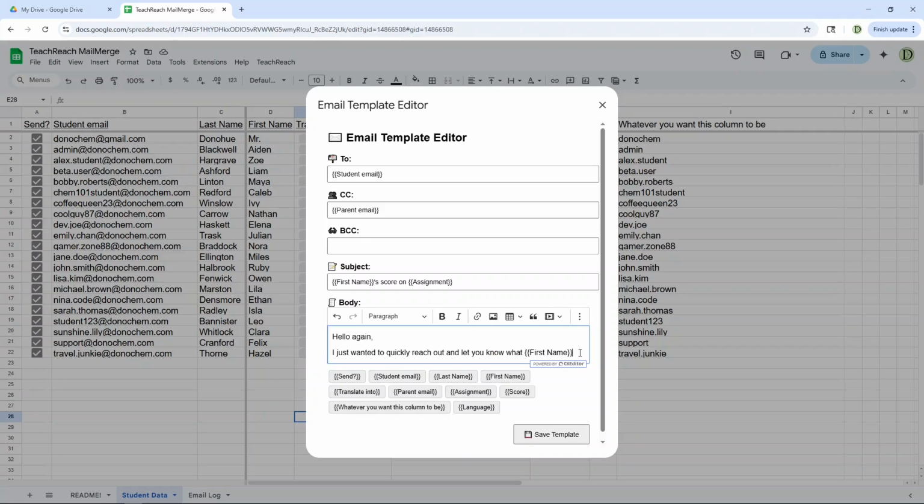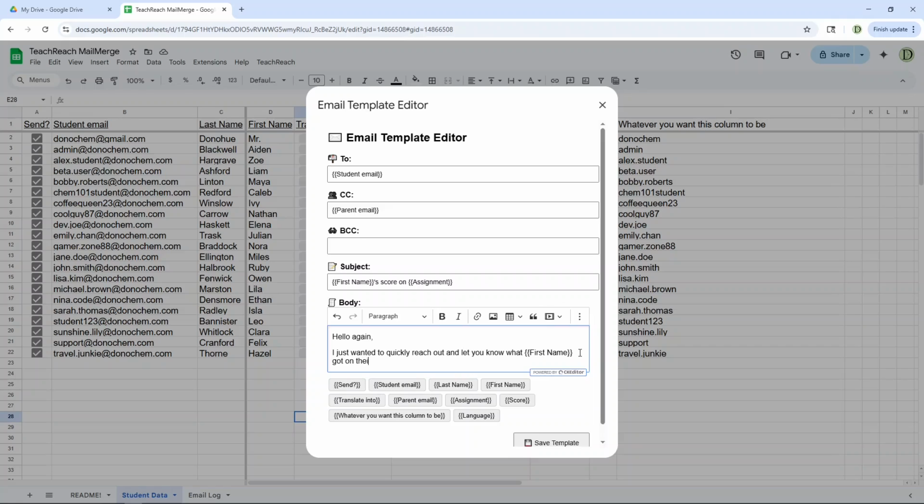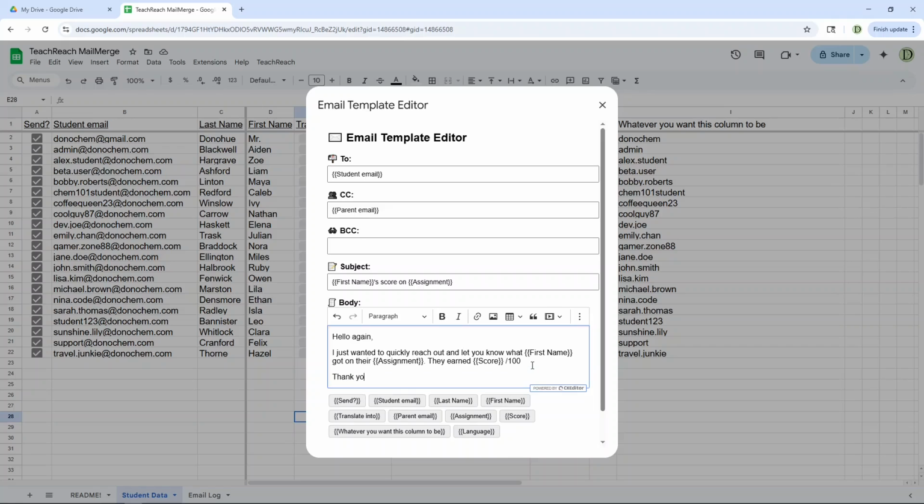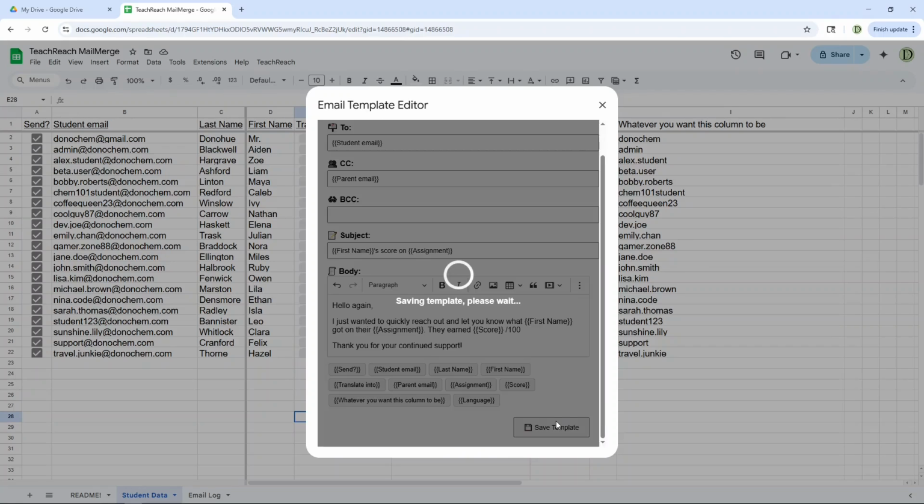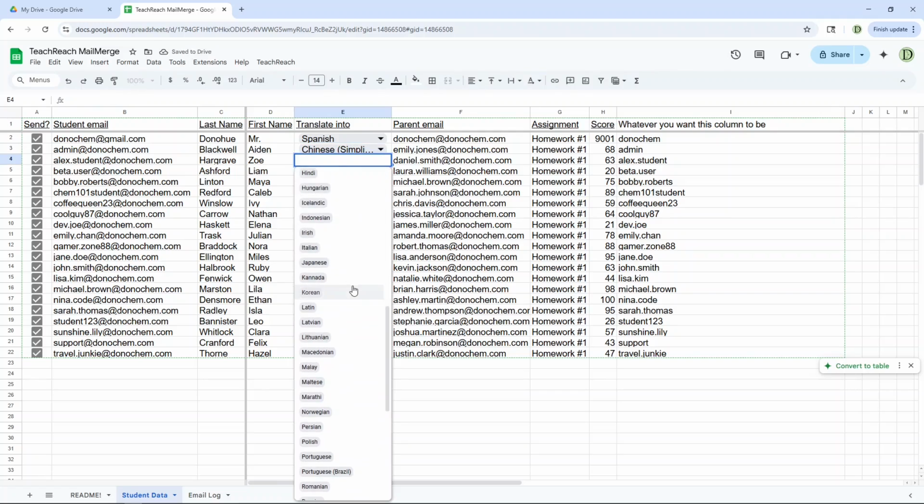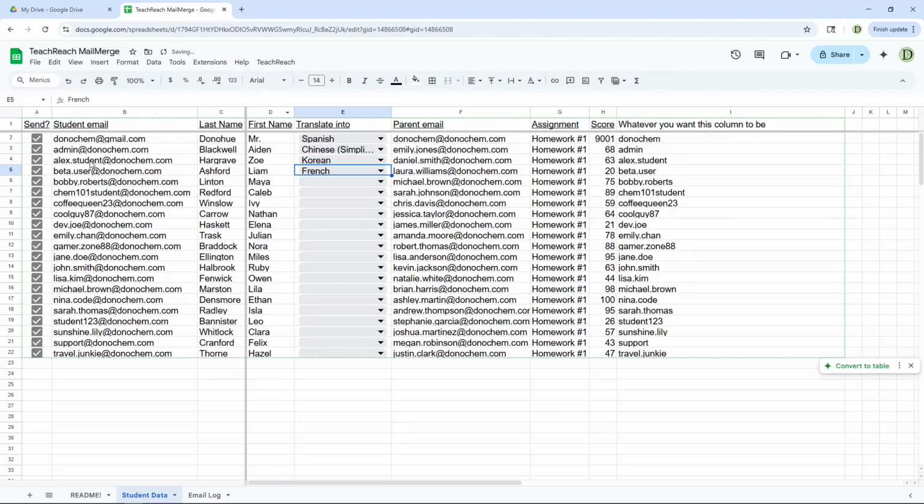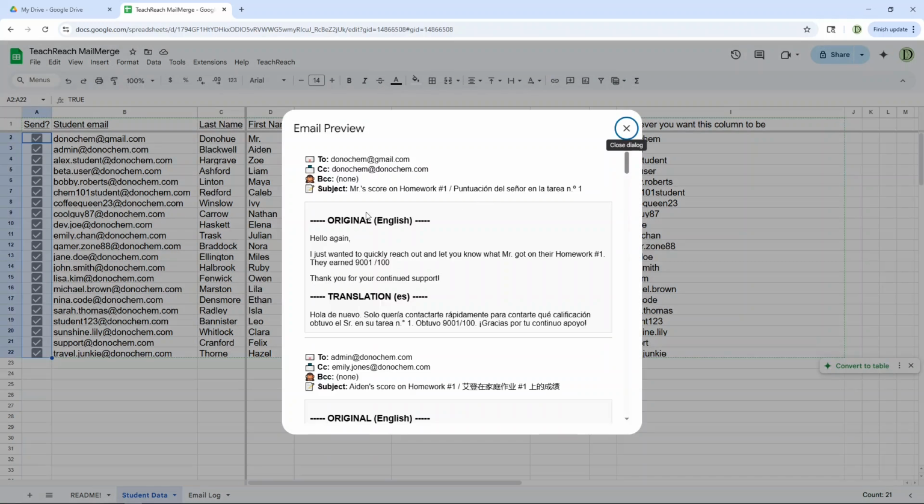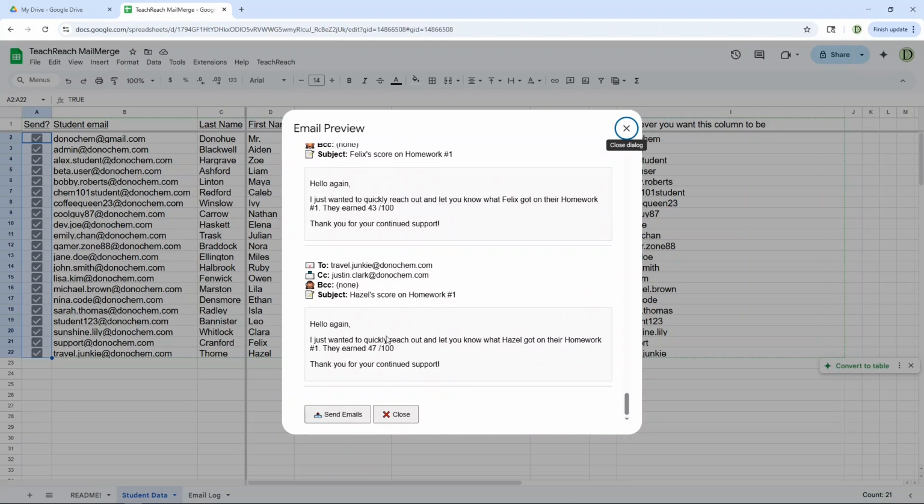TeachReach uses a template you build to send emails to whoever you designate, including parents and or students. You build your template using placeholders taken from the column titles in the student data sheet, giving you the flexibility to change it as you need. It automatically fills in each placeholder with the corresponding value from that column for each person. And since we have a substantial English language learner population in the district, I built in a translator that translates everything and includes the translation alongside the original message in default English.